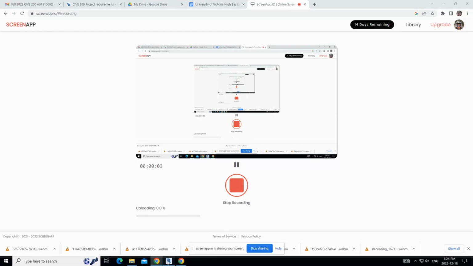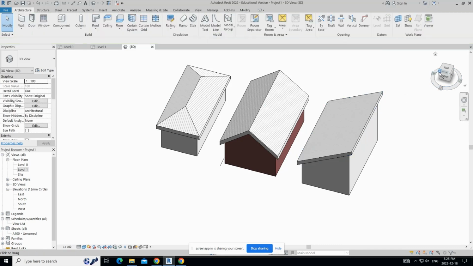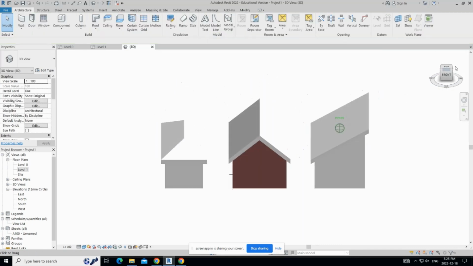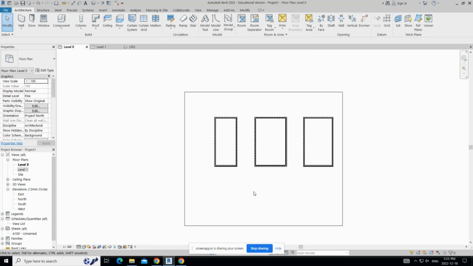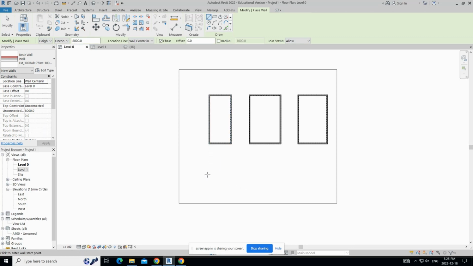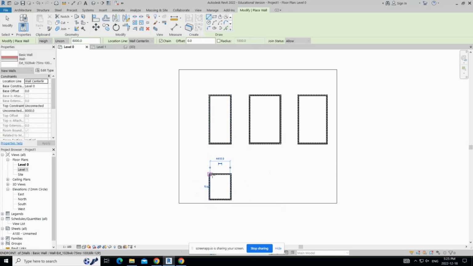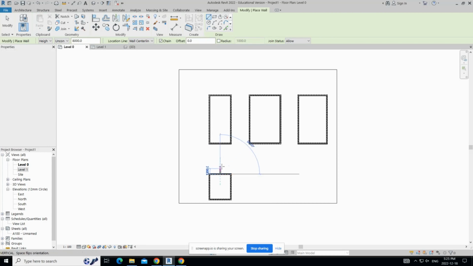Okay, so today I'm going to be showing you how to make these 3 different types of roofs. So what we're going to do, we're going to go into our base level, and we're going to start with just building some walls. So we'll just chuck them down here. Let's just make this a bit bigger.